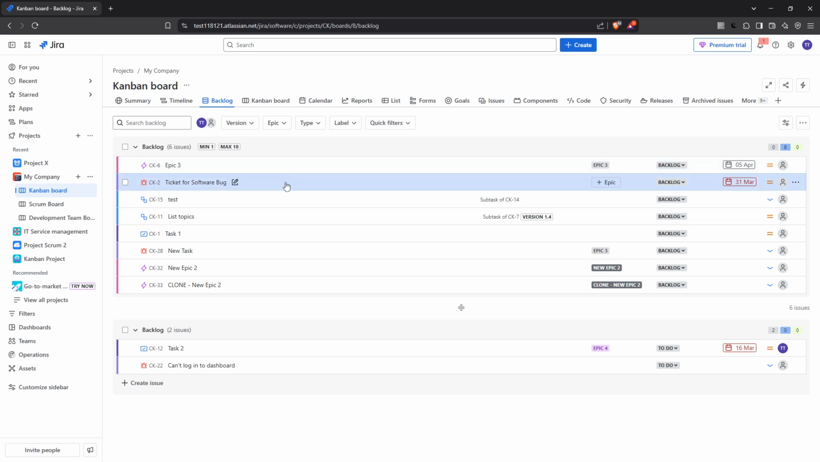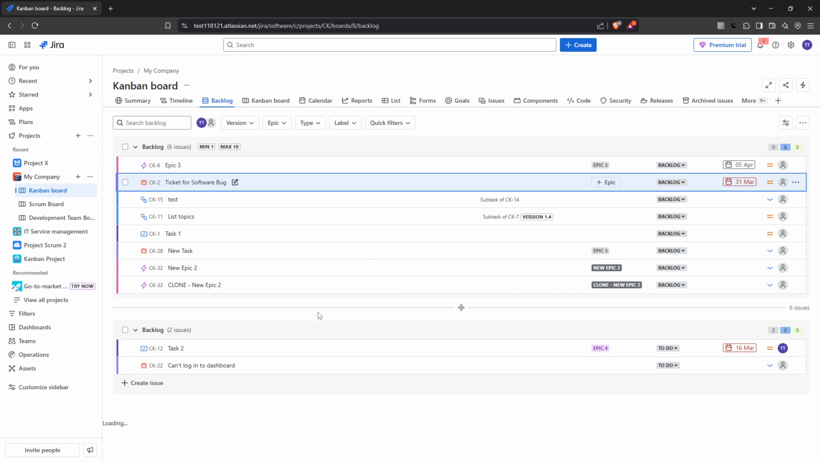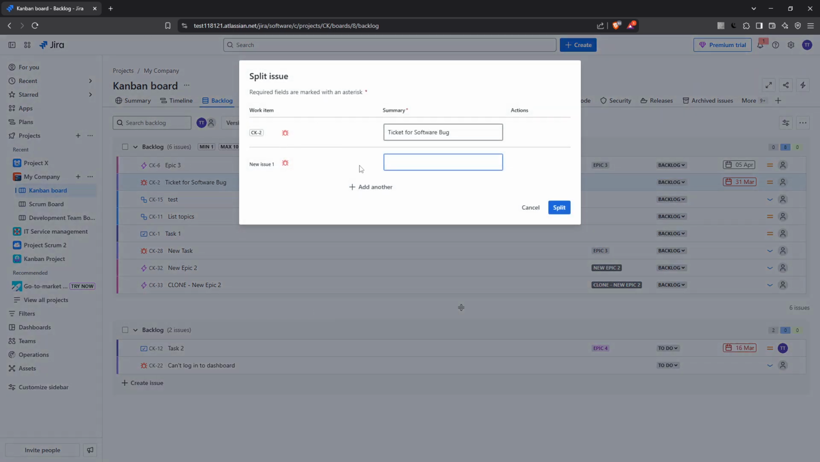Once you've pinpointed the issue, it's time to right-click on it. This will present you with a menu of options. From this menu, select Split Issue. It's a straightforward action, but one that opens up opportunities for more detailed task management.